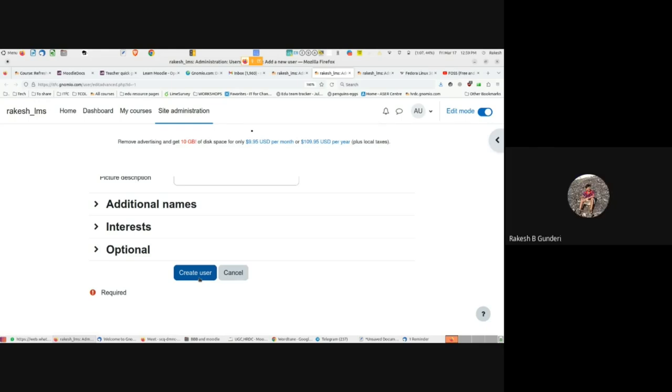Once you create a user, you can add that user to multiple courses also. Like today you will create a course on history, you can add him to the history course. Then tomorrow an economics course. So, please all of you note this: creating individual IDs is a one-time task. It is not that every time you create a course you have to create them again.